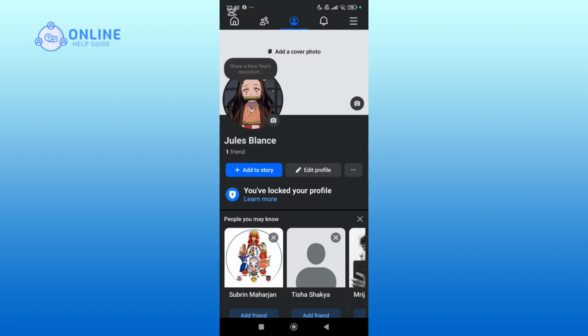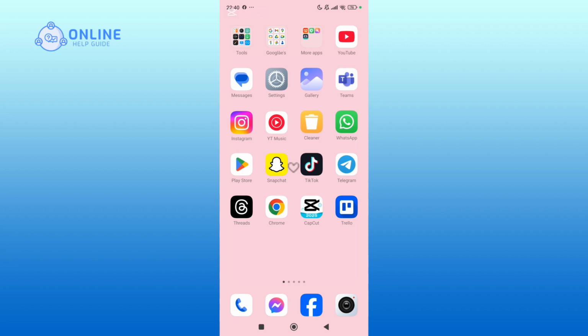Your new profile picture is live, but no one is getting notified unless they go on your profile. That's it. Super quick, super easy, and no unnecessary attention. Now go ahead and update the picture you like. So this is how to change Facebook profile picture without notifying everyone.